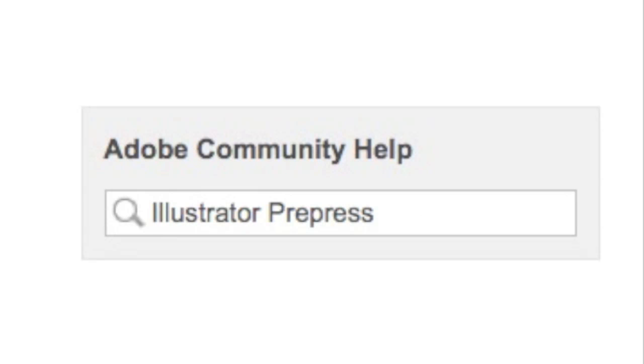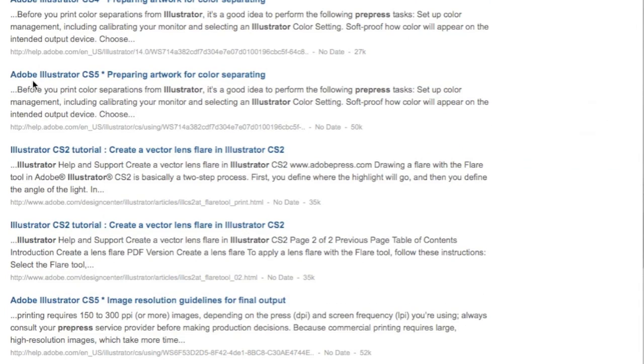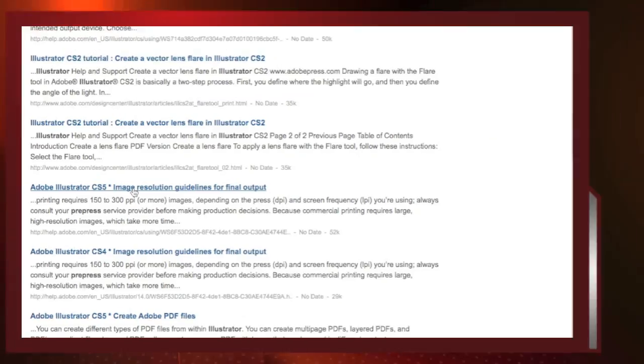This will bring up many useful articles. We can see many of the articles here. Adobe Illustrator CS5, preparing artwork for color separating. Adobe Illustrator CS5, image resolution guidelines for final output. Let's click on that one.